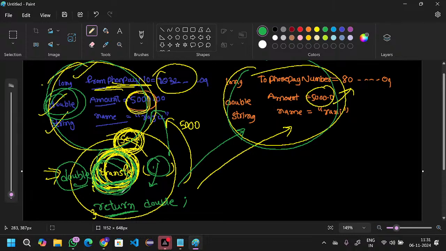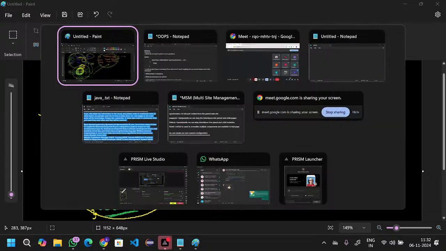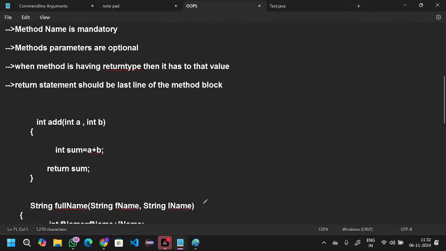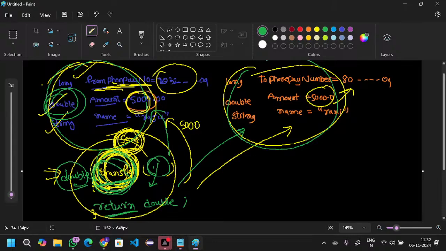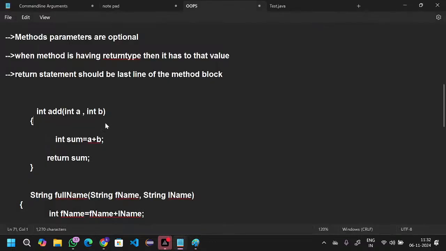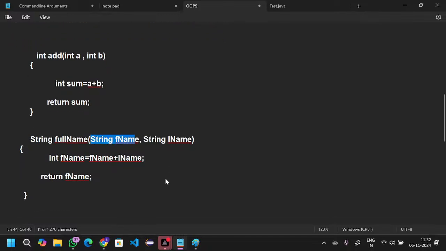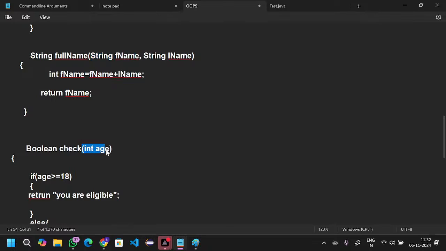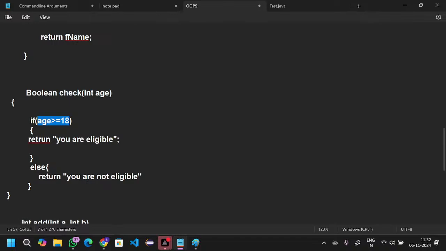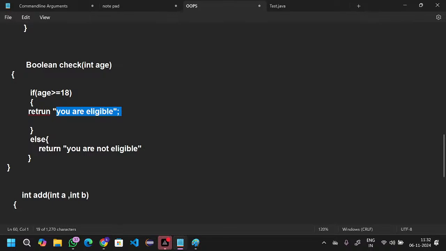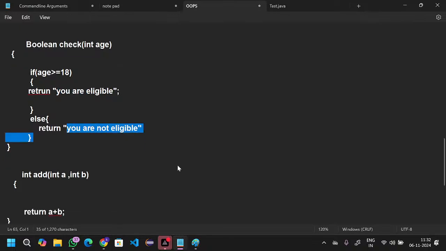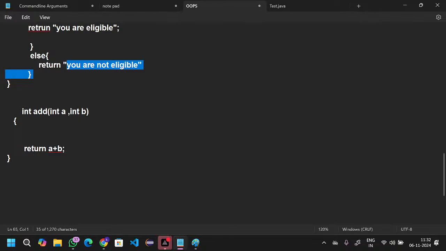When you are writing programs, you have to compare them with real time. Then you can easily understand. Okay, fine. Now I will go to the earlier example again, and now you can get the clarity. Here my method is doing the addition operation. Here my method is joining two names, appending the two names. Here my method is validating age. If the age is valid, then you are eligible. If the age is less than that, then you are not eligible.